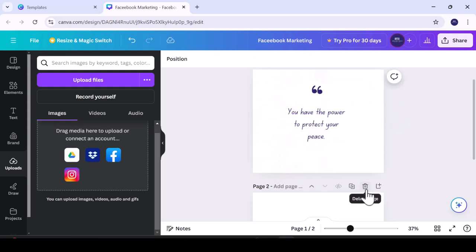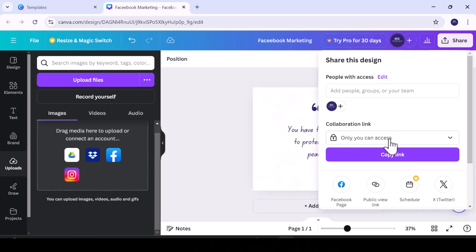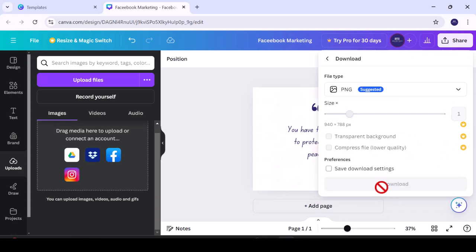You can delete any of the pages you don't want. I'll delete it right now. Then you can have your design downloaded. So to use Canva is as simple as that, as a Facebook manager, and you can publish it to your Facebook page directly, but I'll not be doing that. All I have to do is just to download this.